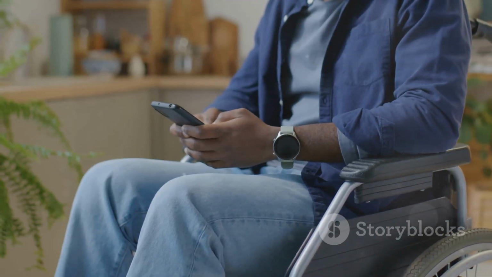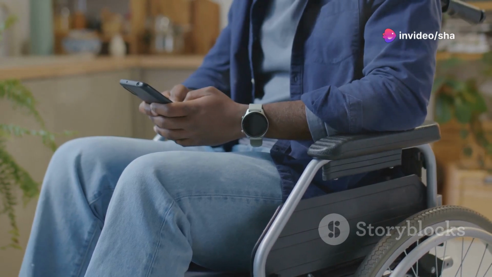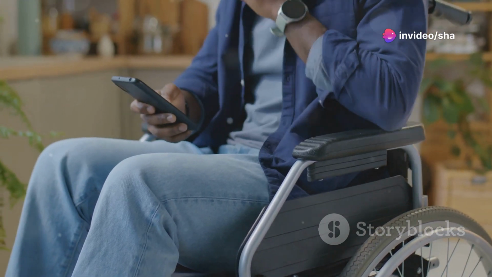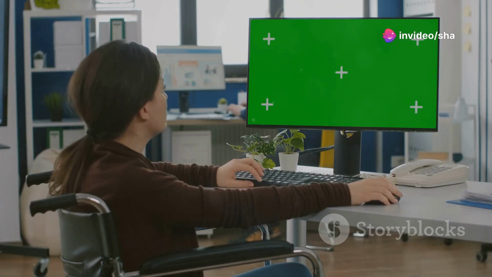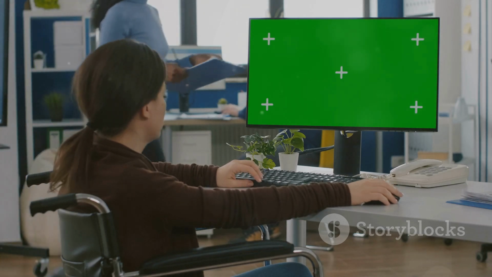With JAWS Picture Smart AI, you can confidently navigate your digital world, knowing that you have the tools to understand and interpret any image you encounter. This tool is a game changer for anyone who needs assistance with visual content. Dive into your digital world with confidence using JAWS Picture Smart AI.